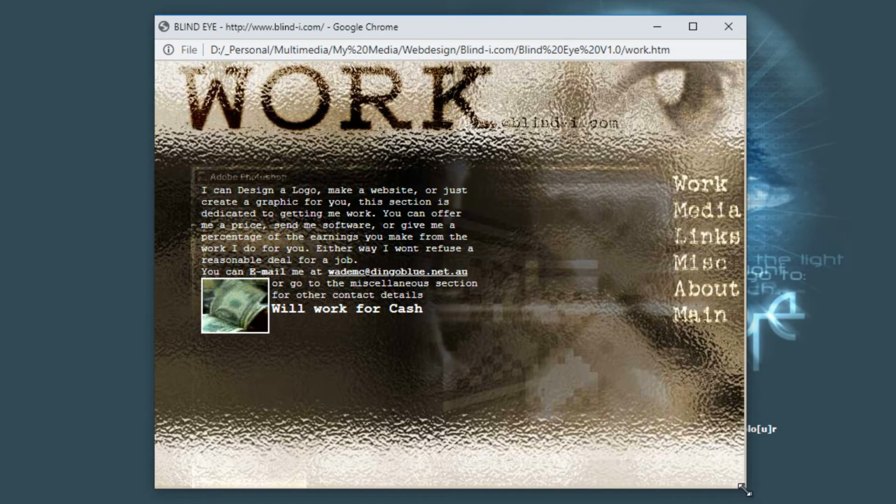I'll zoom in when I edit. But you can see we've got a little Adobe Photoshop. This is Photoshop 5.5 blended in the background there, and the money flicking over. A real classy look for a classy professional like my 16-year-old self. So we've got some work. If you want me to design a logo, we'll work for cash. Another one, media.